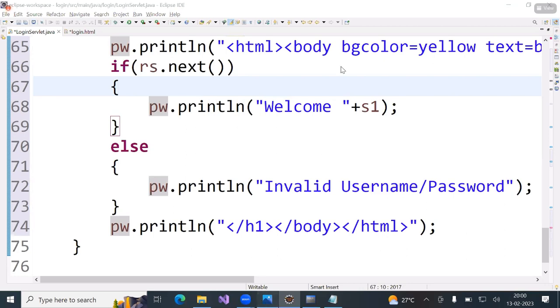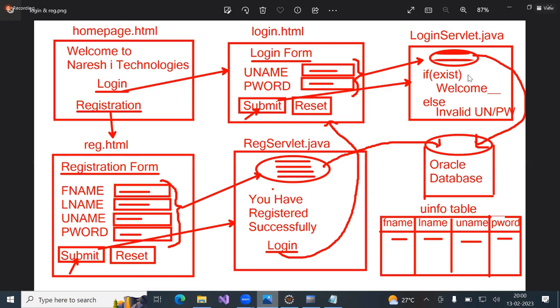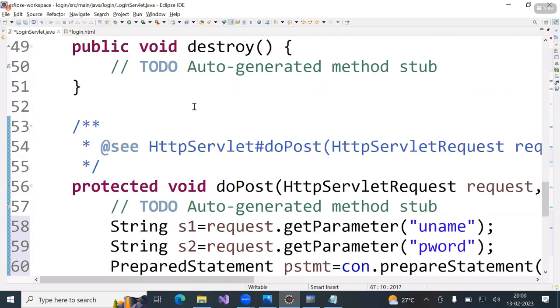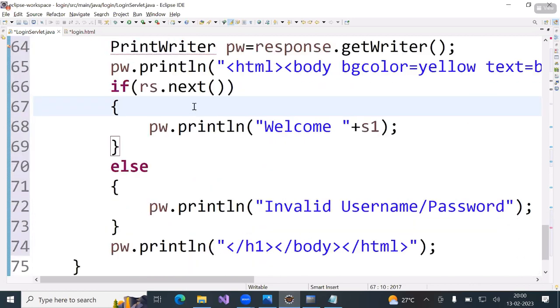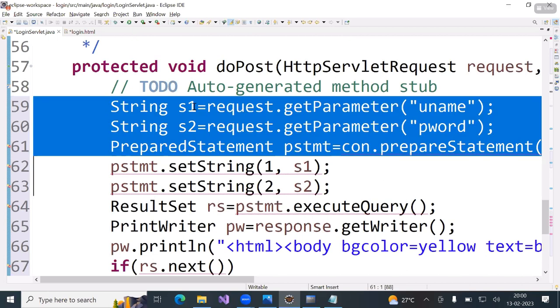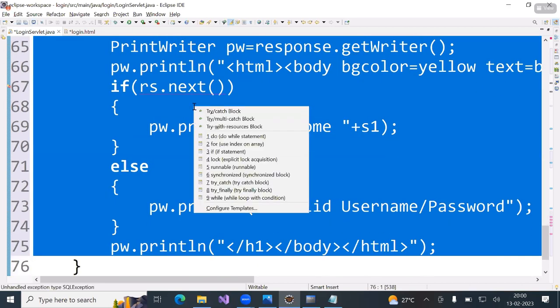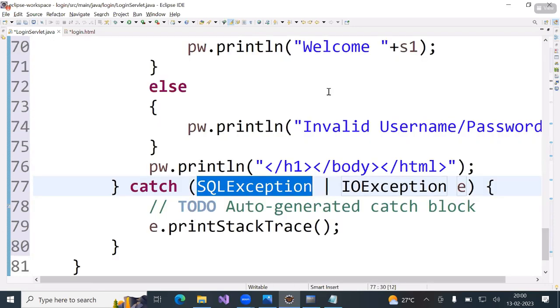Now it will receive username, password, and check in the database. It's over. We have to close the connection, where we have tried destroy. First the errors are coming now. Now these all, Control Shift O. Print writer imported. Here Alt Shift Z. Today I'll teach shortcut keys. Now this one, doPost.